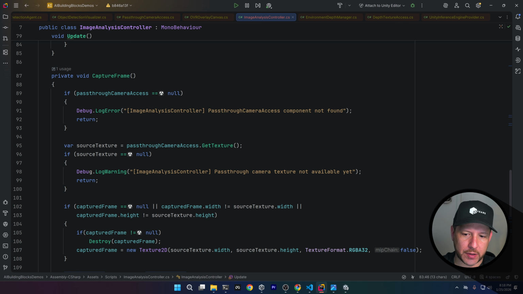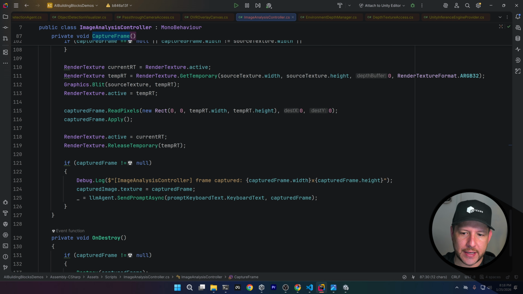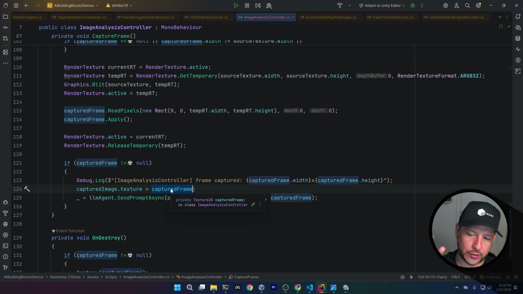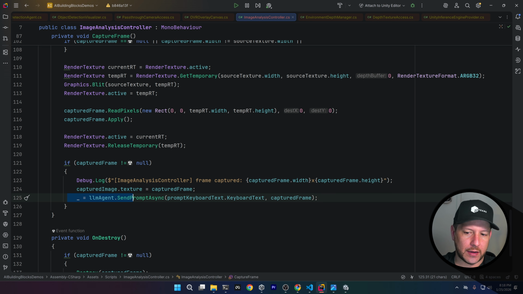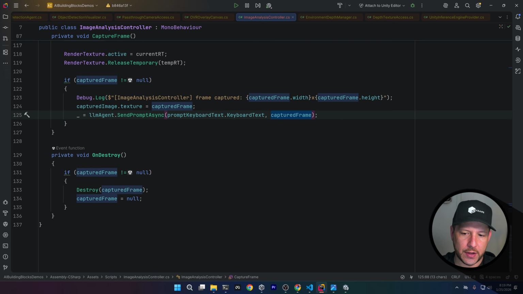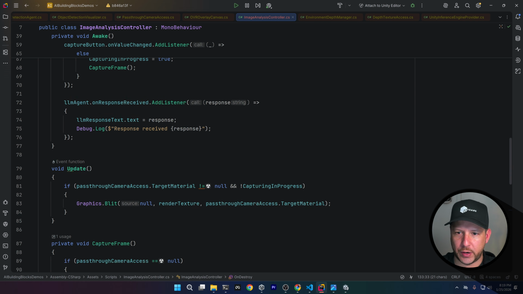Now the capture frame, I'm not going to go through that, but all it does is set the capture image texture to the capture frame. That means that if I hit the capture button, it's going to have basically a still image of what was captured at that point. And then once that happens, I'm going to be sending a request to the LLM that I have designated automatically, and it's going to be passing the keyboard text and also the capture frame. And then on destroy, it's just going to keep things clean: make sure that if this is not null, destroy the capture frame so that we don't end up with memory leaks.